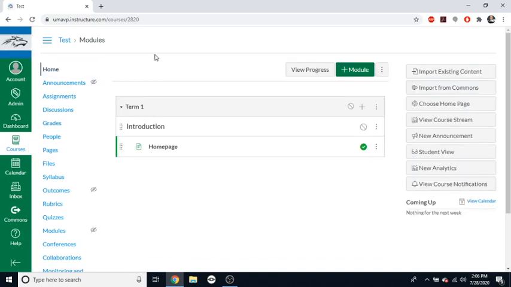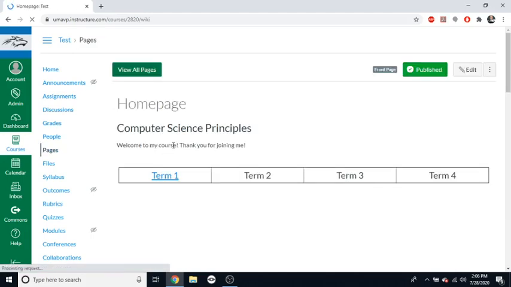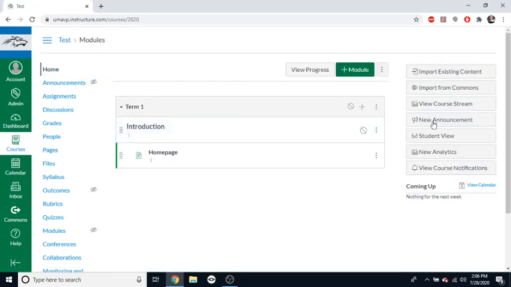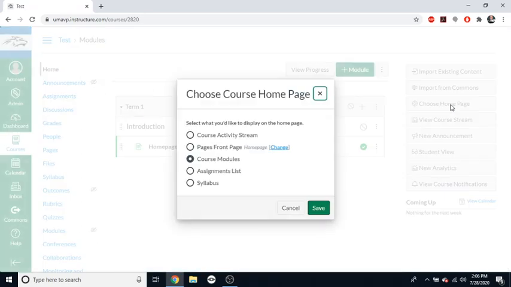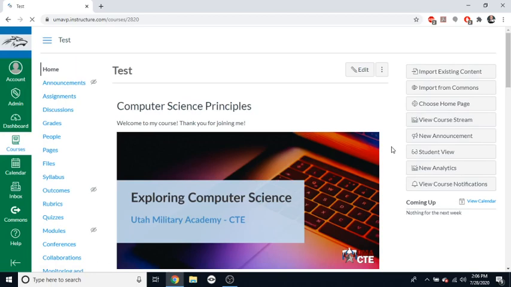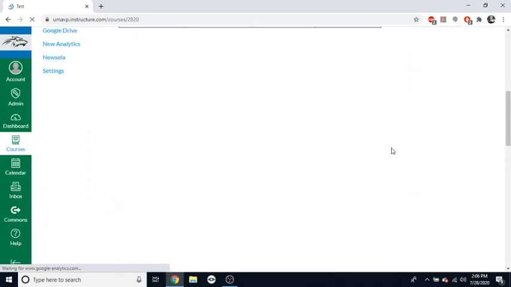Oh, hold on. Okay, I see what's up. I forgot a step. In the pages, you need to indicate a front page using the steps that I just showed you. The next step is you have to go back to your home page and go to Choose a Home Page, and then say, I want the front page, okay? And then click Save. And then it will use that front page as your home page for the course. Okay, perfect. Some of the content's taking a bit longer to load.